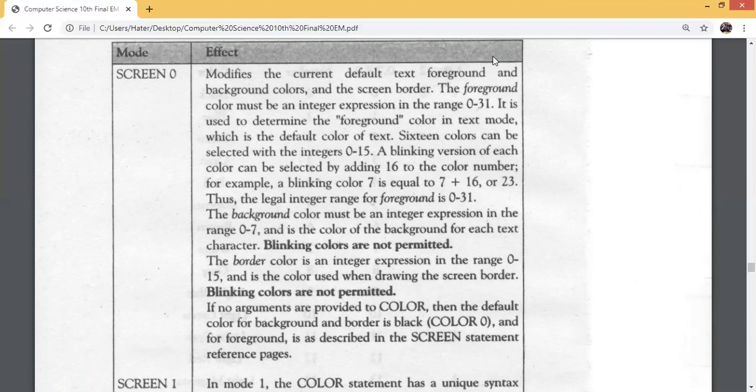For the background color, the color must be an integer expression in the range 0 to 7. So you have to remember that for the foreground color the range is 0 to 31, and for the background color the range is 0 to 7, which is the color of the background for each text character. Blinking colors are not permitted here. So for the foreground you can use blinking colors by adding 16, but for the background you are not allowed to add blinking colors. The border color is an integer expression in the range 0 to 15. You can select the border color in the range from 0 to 15, and it is the color used when drawing the screen border. Blinking colors are also not permitted in the border color.